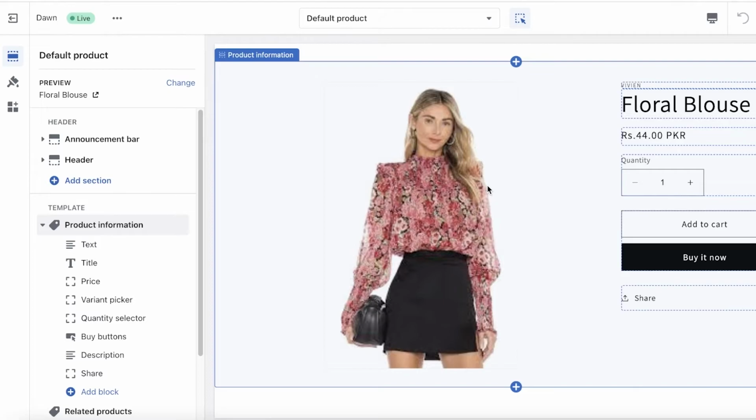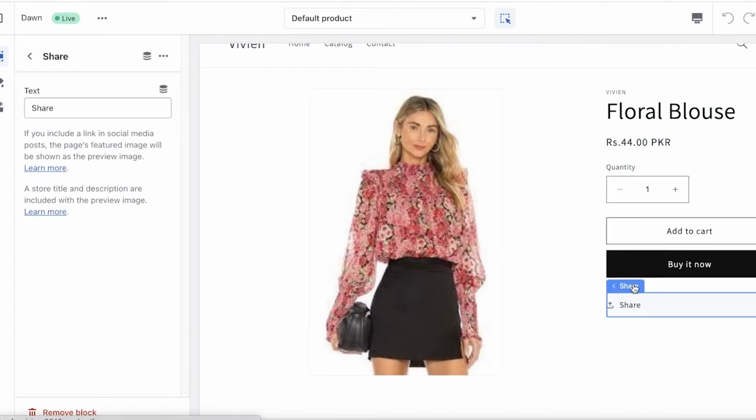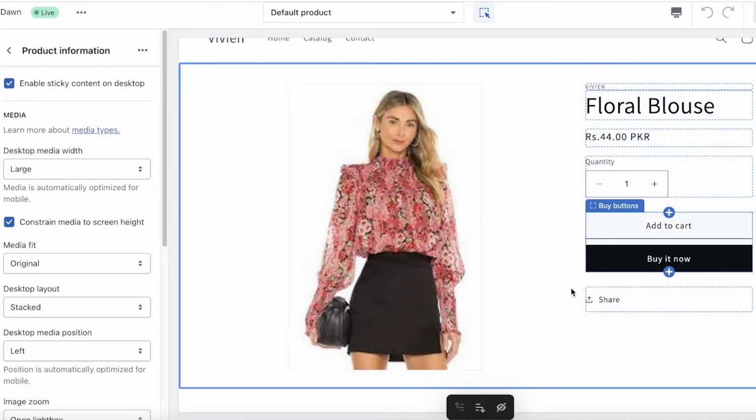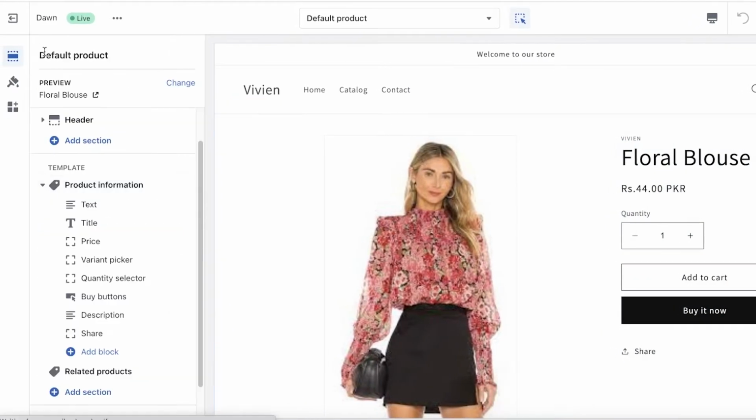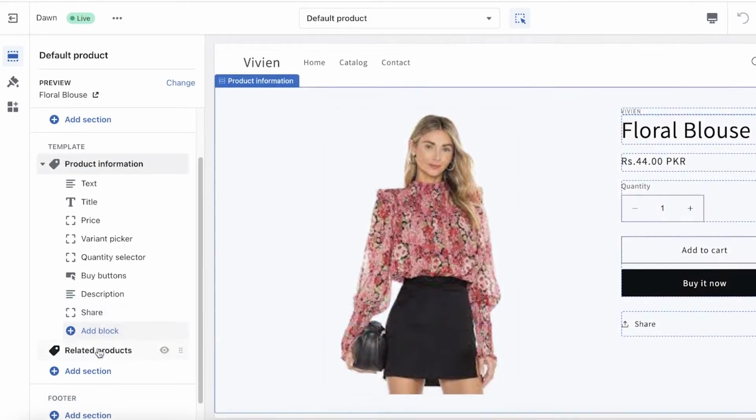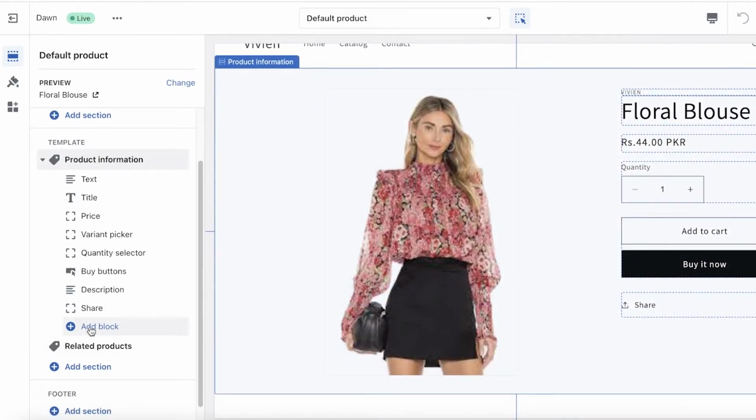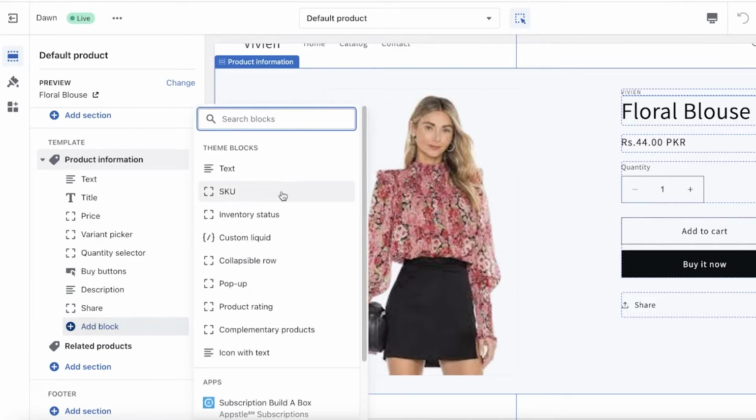So you want to click on your product and go into your specific product that you want to edit. We have our floral blouse over here. We want our little section to be present right over here. So I'm just going to go back, and you will be able to see your header, your product information, and this is where the share button is. Now, right below the share button, I will click on add block. And when you click on add block, you will simply click on text.